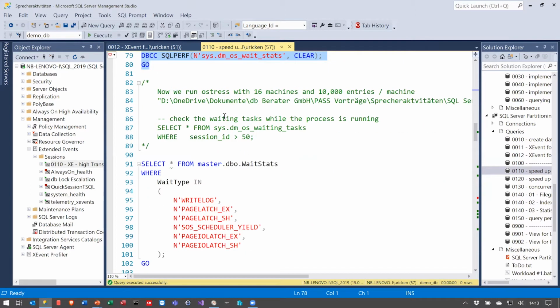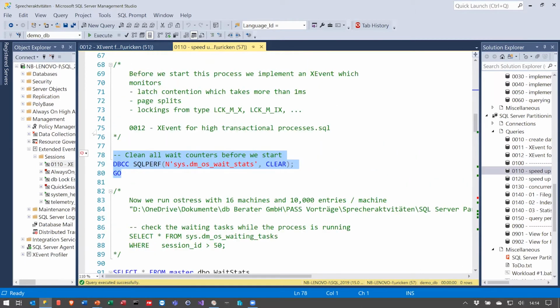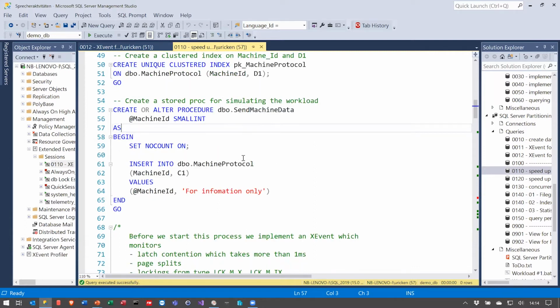And now I do the same as Thorsten did before. I run an O-stress process. And that makes it, by the way, a little bit difficult. How can you, with one O-stress session, simulate 16 machines? The problem is that in my stored procedure I only give the machine ID as a parameter, so that means normally I should run 16 O-stress processes. To be honest, when I start the first and go to the next window to open the second, the first one is finished. So what I do is a little trick.